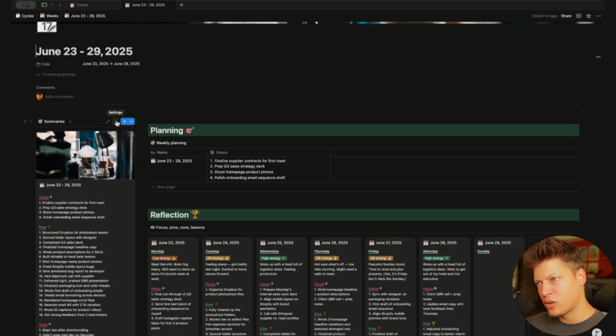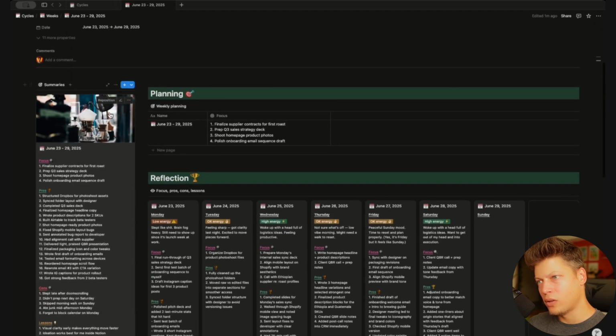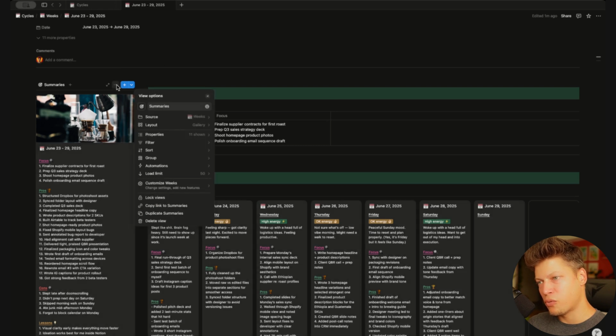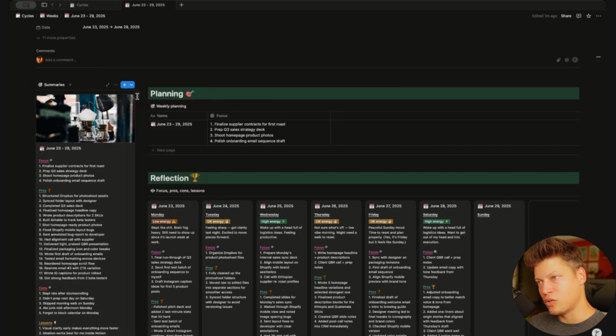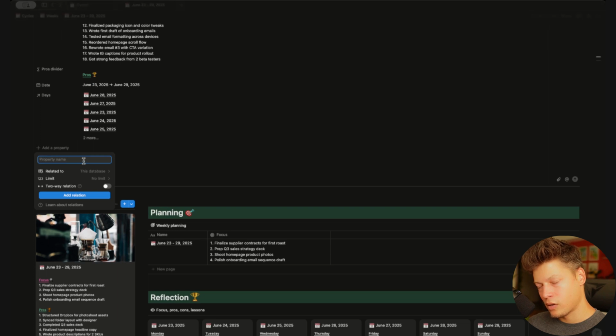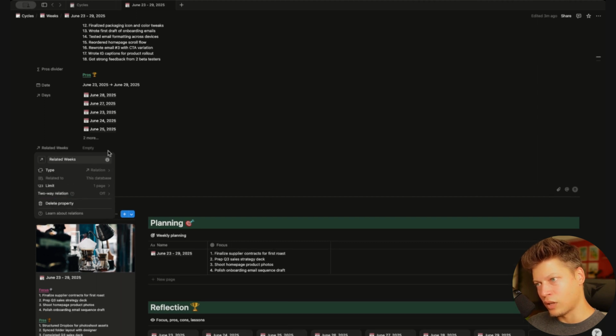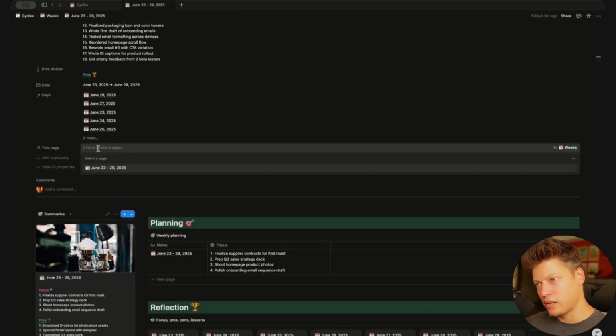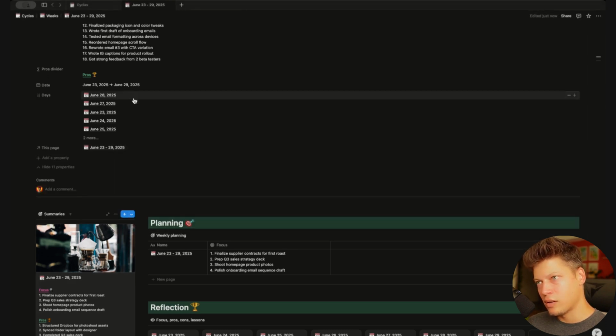The only thing left now is to set a filter for this one as well, and we can use the same trick we used for days, where we filter not by date, but by this page property. So let's actually use this trick. Let's add a new property. Let's also make it a relation to weeks, call it this page, and it's going to have a limit of page 1, and let's add this relation.